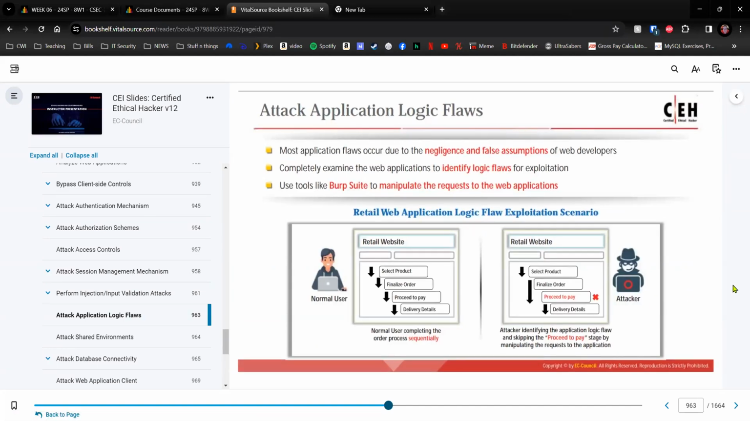Attack application logic flaws. Most application flaws occur due to the negligence and false assumptions of web developers. Completely examine the web application to identify logic flaws for exploitation. And then you can use tools like Burp Suite to manipulate the requests to the web application. This one explains a retail web application logic flaw exploitation scenario. A normal user completes the ordering process sequentially, and then the attacker identifies the application logic flaw and skips the proceed-to-pay stage by manipulating the requests in the application.